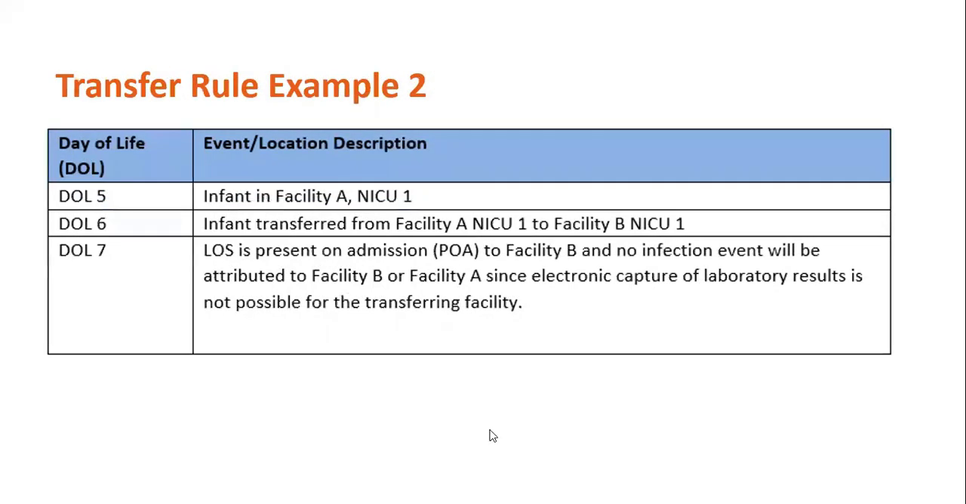In our second example, on day of life 5, we have an infant in facility A NICU 1. On day of life 6, the infant is transferred from facility A NICU 1 to facility B NICU 1. If a late onset sepsis occurs on day of life 7, it is present on admission to facility B, and no infection event will be attributed to facility B or facility A, since electronic capture of laboratory results is not possible for the transferring facility.